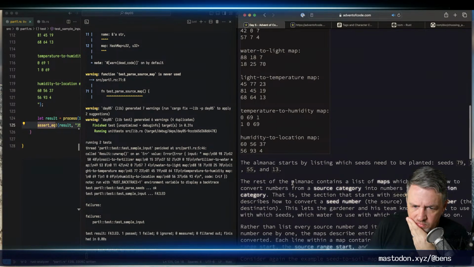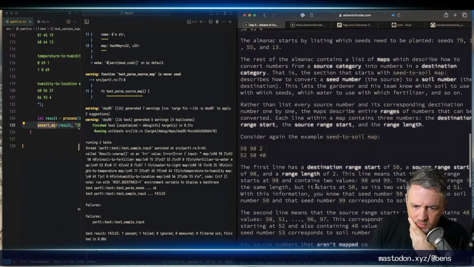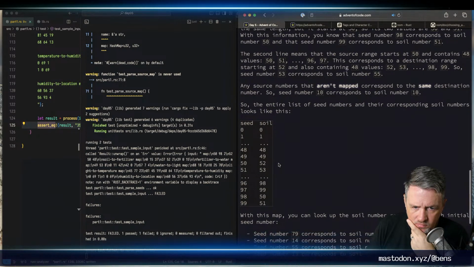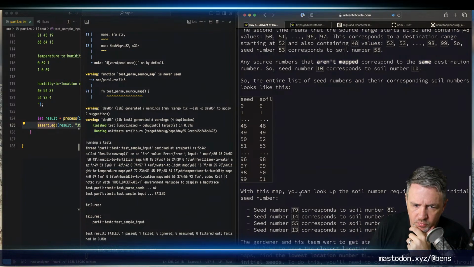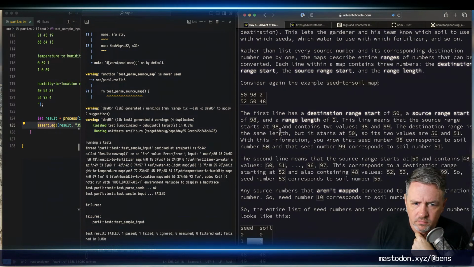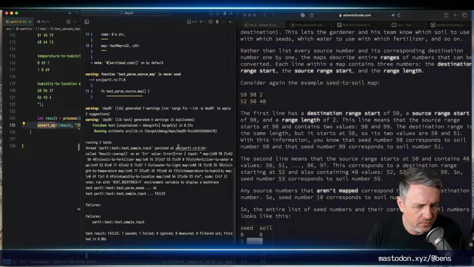So what we're supposed to do, at least in part 1, is look at the soil number required for each initial seed number. So 79 corresponds to soil number 81, 14 to 14. This is the case where you don't have a range covered here. So, let's see. First line has a destination range start of 50, source range start of 98. Oh, I have those backwards. I'm glad I read that.